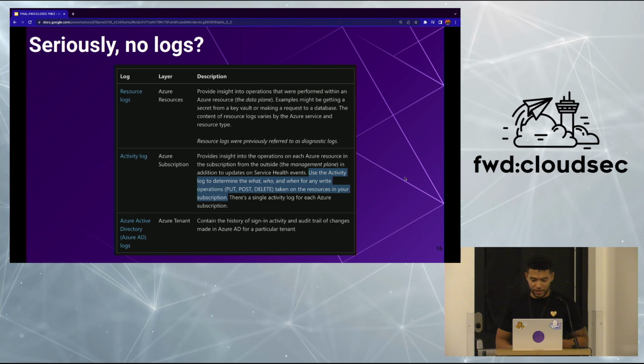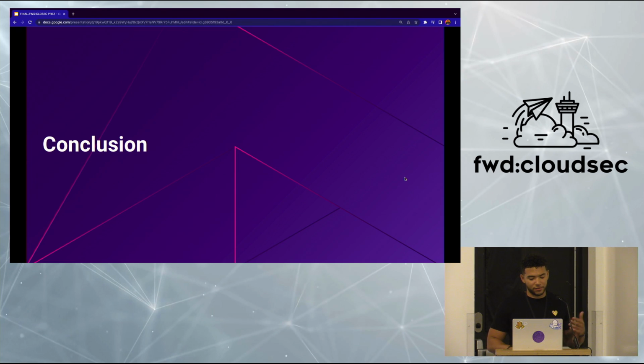Activity logs capture any write operations on the management plane, and resource logs capture any operations in the actual data plane of resources. And then obviously it wouldn't be captured in the Azure Active Directory logs.